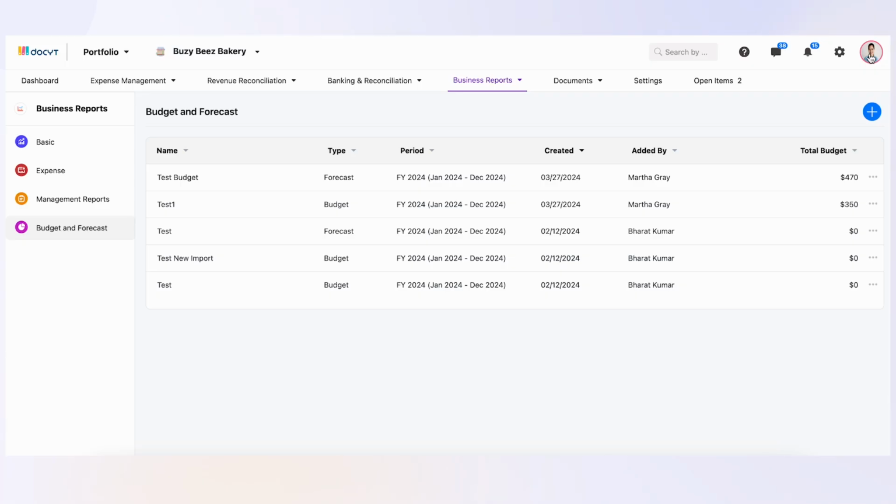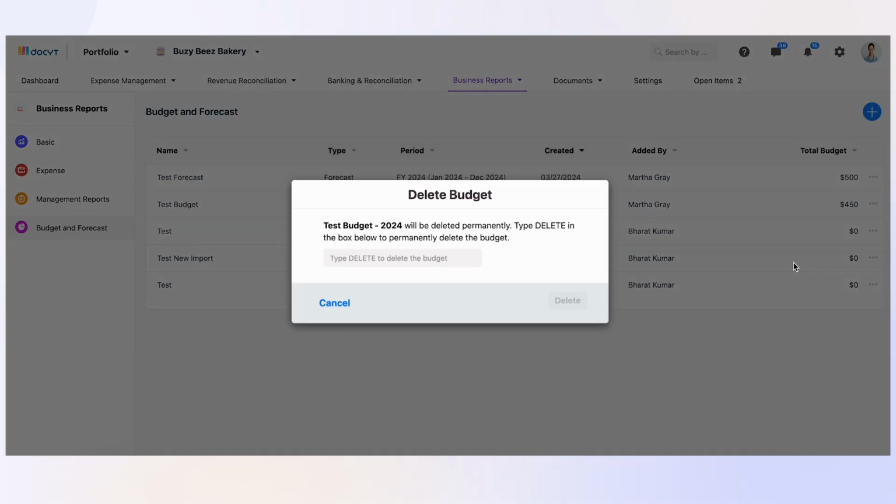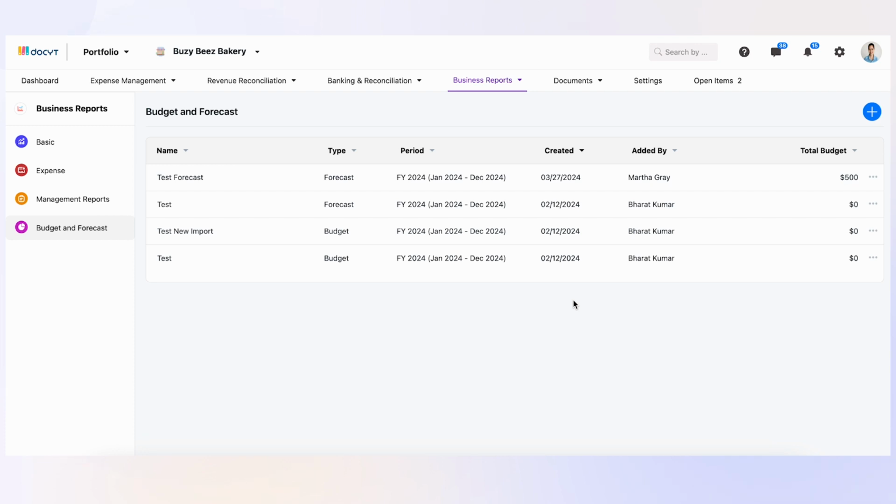Deleting a budget or forecast. To delete a budget/forecast, click the ellipsis icon in front of the budget/forecast row. From the options that appear, select Delete. In the pop-up box, type Delete and click the Delete button. By doing this, you will successfully remove the budget/forecast from your records.